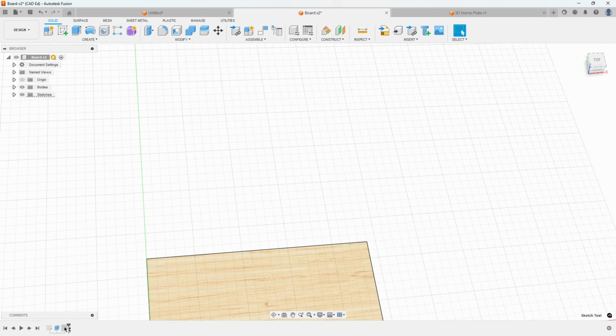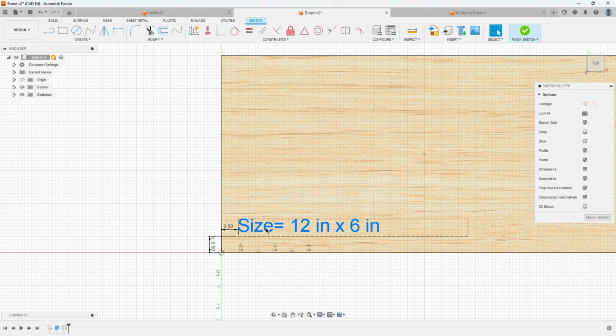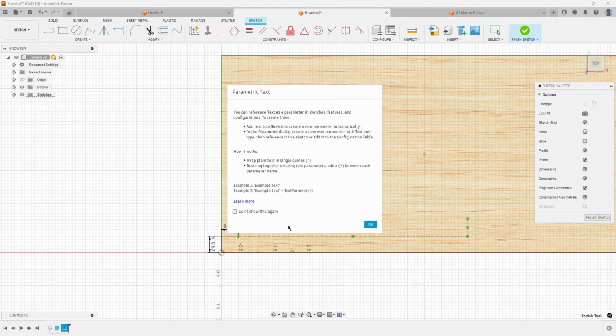If we were to edit this text in Fusion, you'll notice it comes up with this parametric text dialog, and it's informing you that there is a difference now. We're going to walk through this and highlight it. The key thing is, if you want to create plain text, it needs to be wrapped in single quotes, and we'll talk about that. You can also string together existing text parameters, so you would add a plus between them.